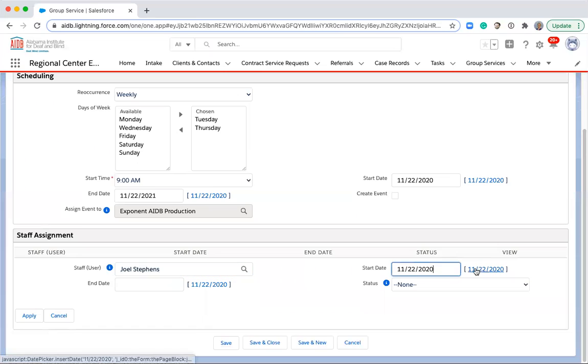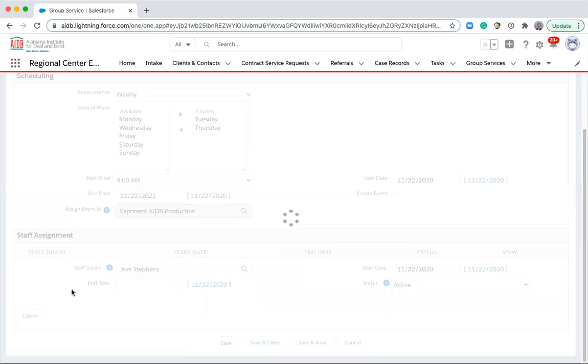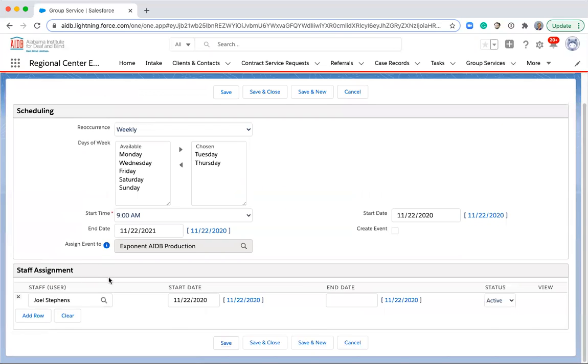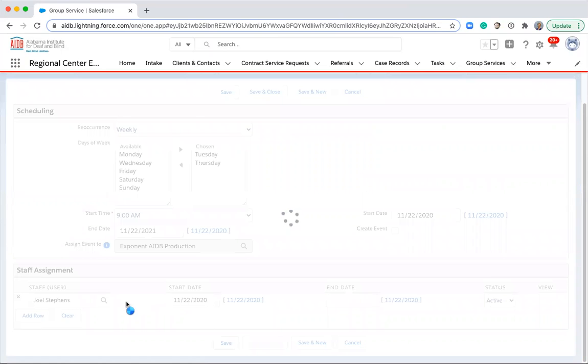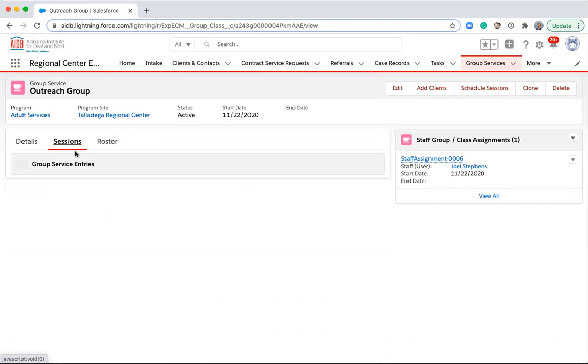I'm giving him a start date. I'm leaving the end date blank for now, and I'm going to say this is an active assignment. I will then press apply, which will save my staff assignment to the scheduling form. Now I press save and close, and that will schedule out all of the outreach group sessions in between the dates that I selected.